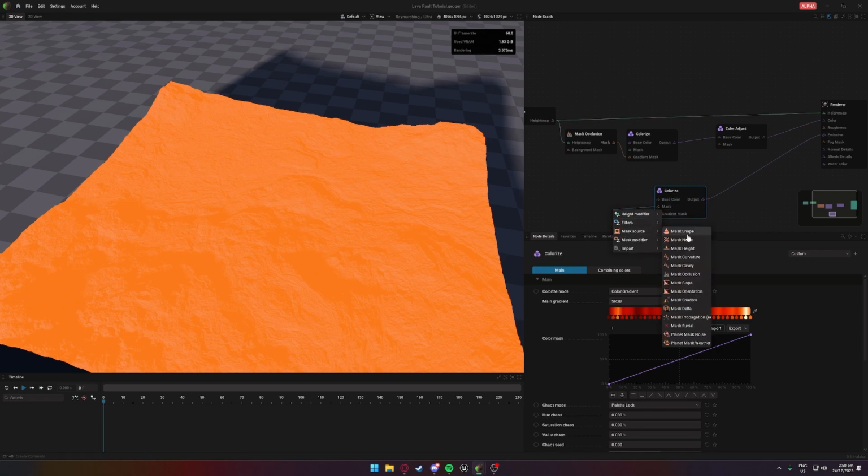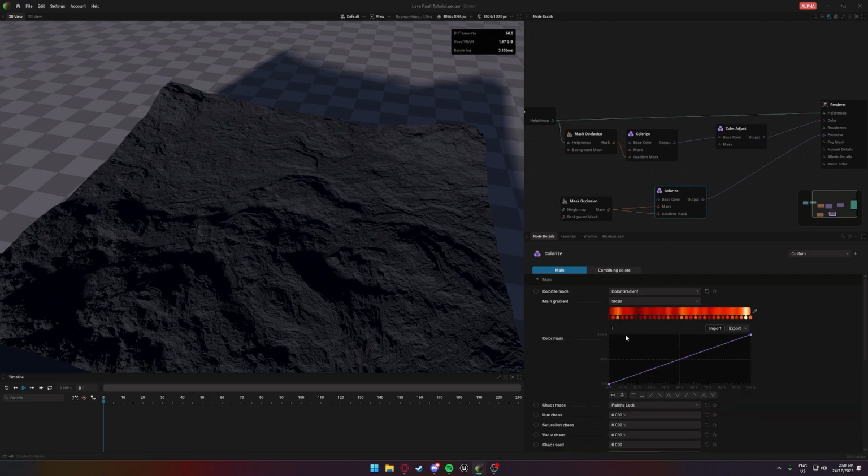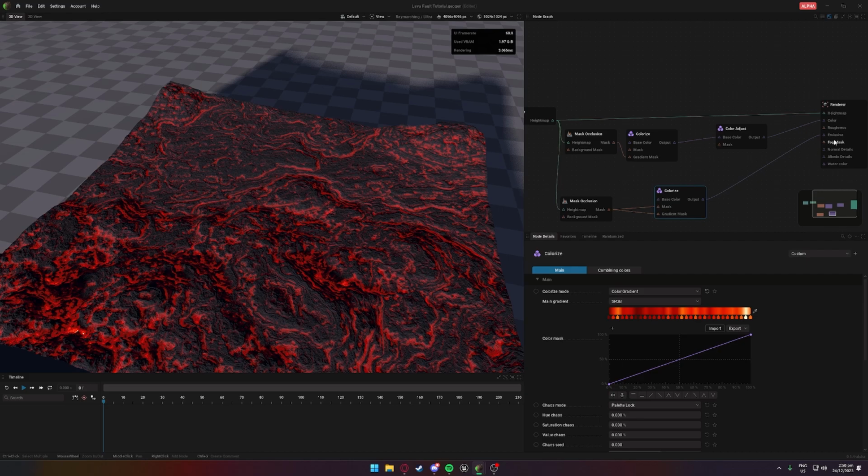I'm just going to add a mask, and I'm going to add an occlusion, I believe. I might also plug in the gradient, considering I'm not using a single color. From here, we're going to add the height map to height map. Make sure you do this.